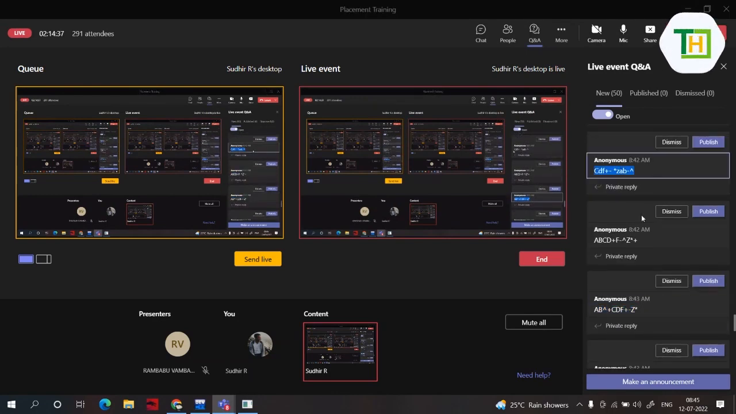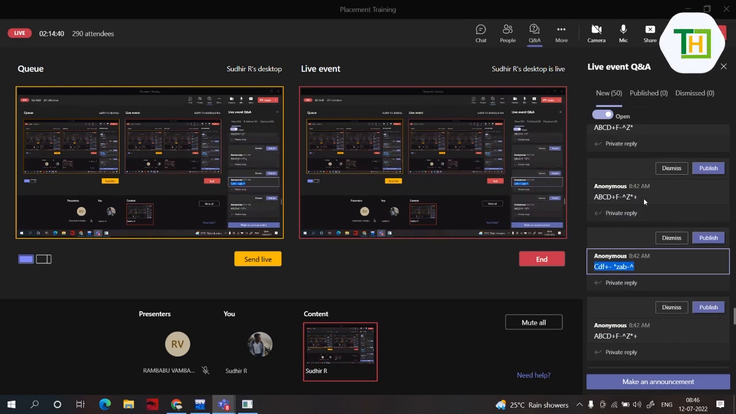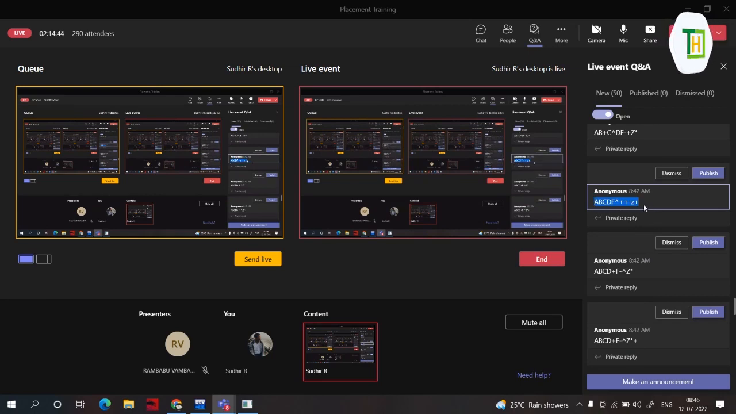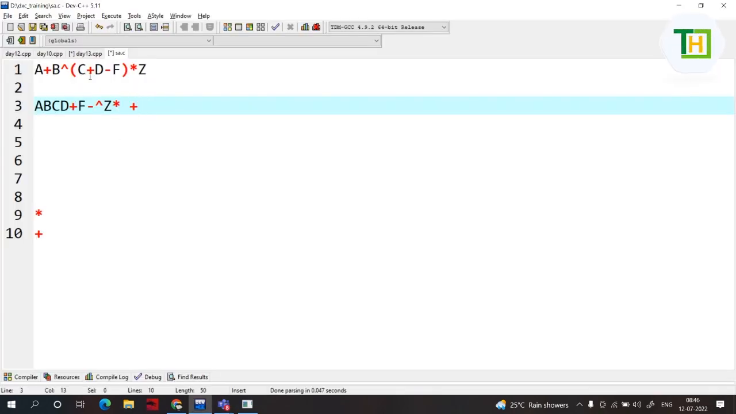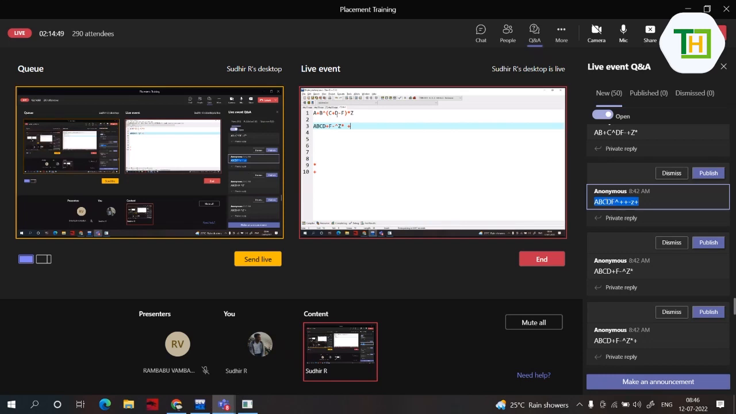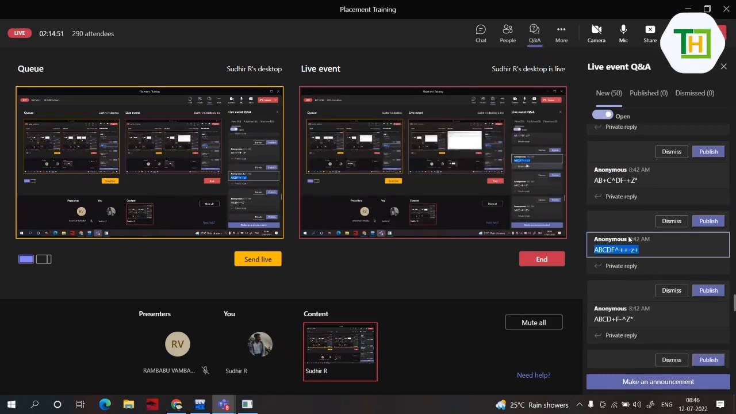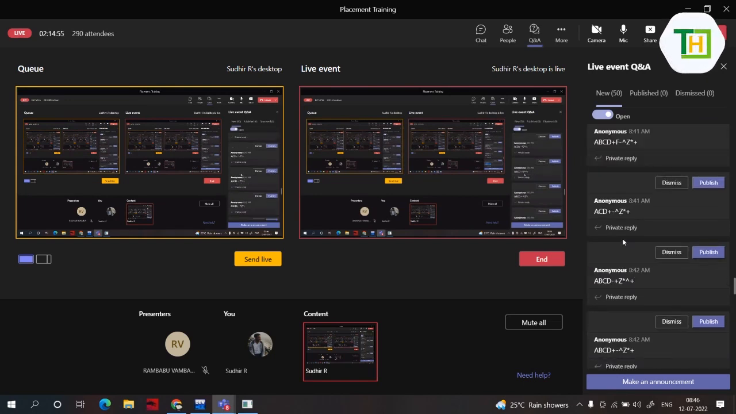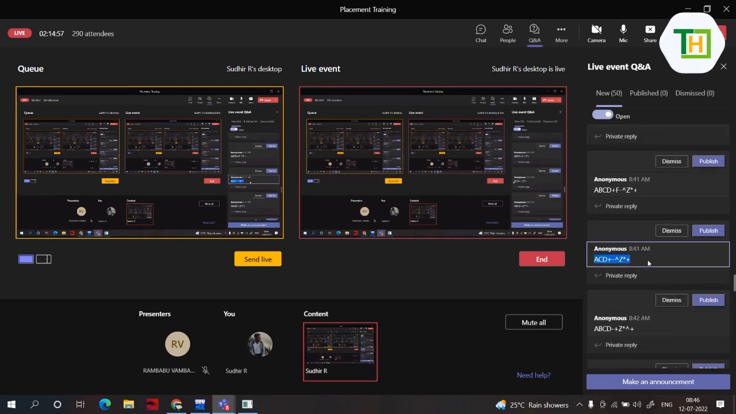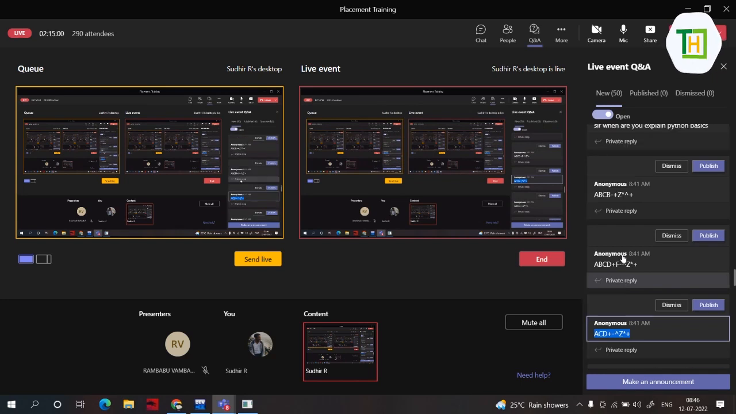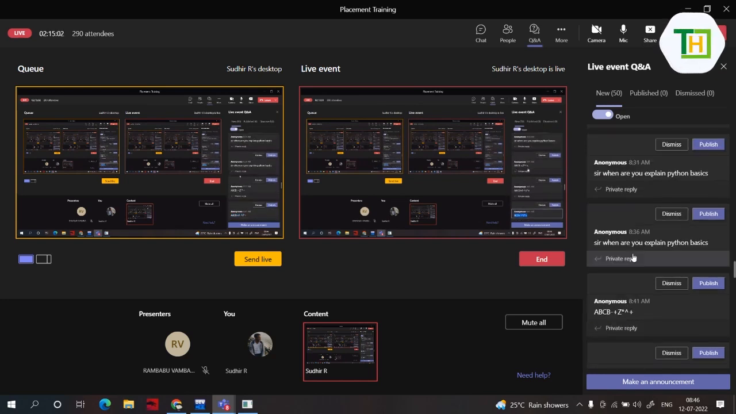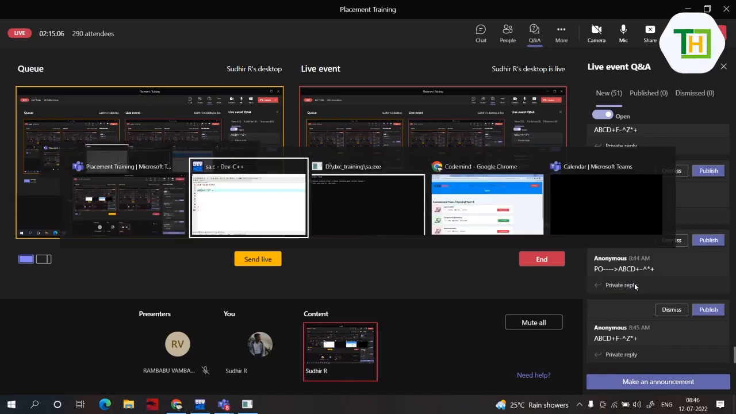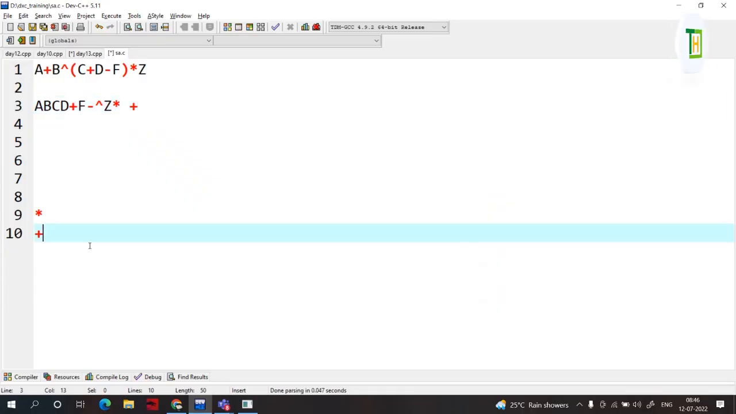This is wrong. There are no 3 addition operations, right? Only 2 are there. Then how did you get 3 addition operations here? This is wrong. This is okay. This is wrong. Where is B here? B is missing, right? D is missing here.